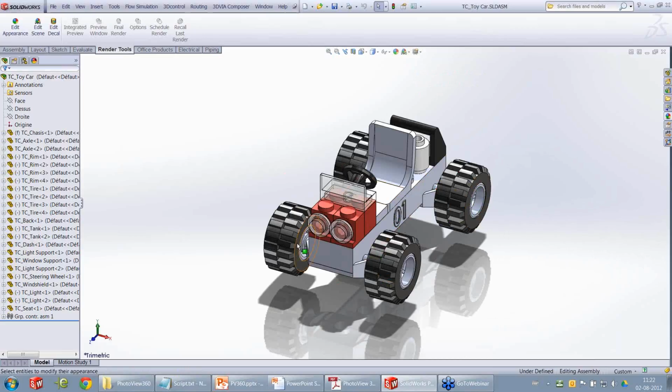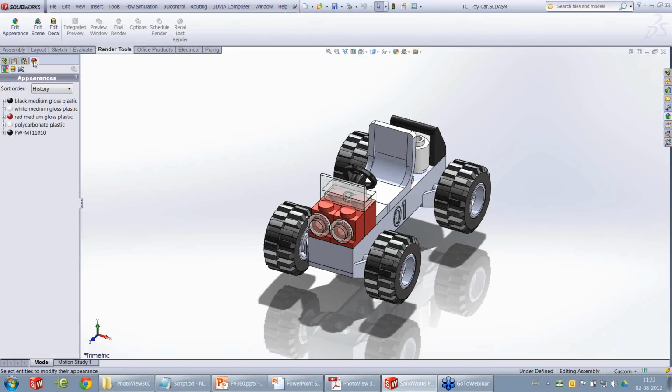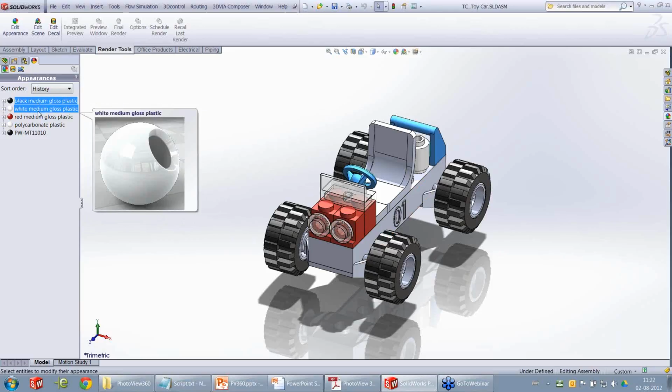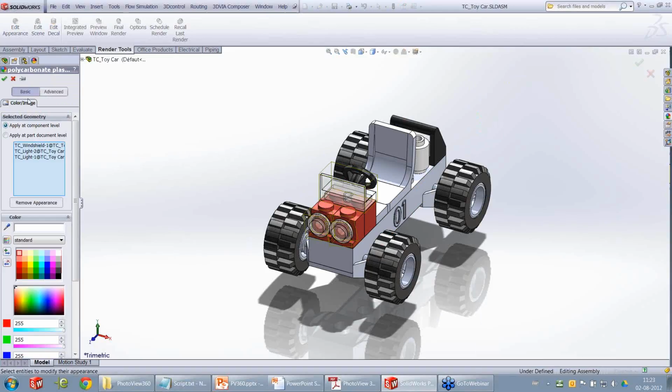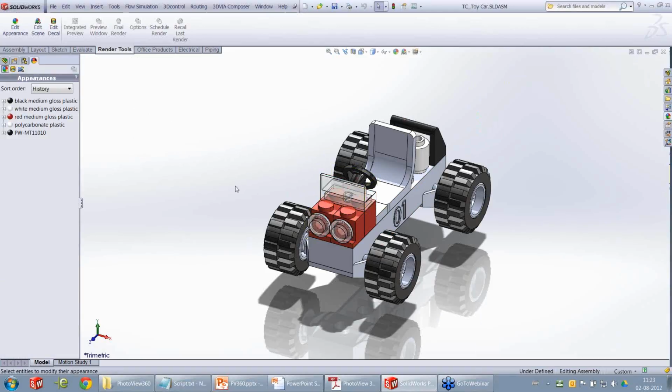So we have added the appearance to all the 4 tires. Let's go back to the display manager at an assembly level and see how it has been added. Here we have appearances sorted in the order in which they were added, basically history. I have the white, black, and red plastic medium gloss added earlier, as well as the polycarbonate plastic, which is basically a transparent material here.